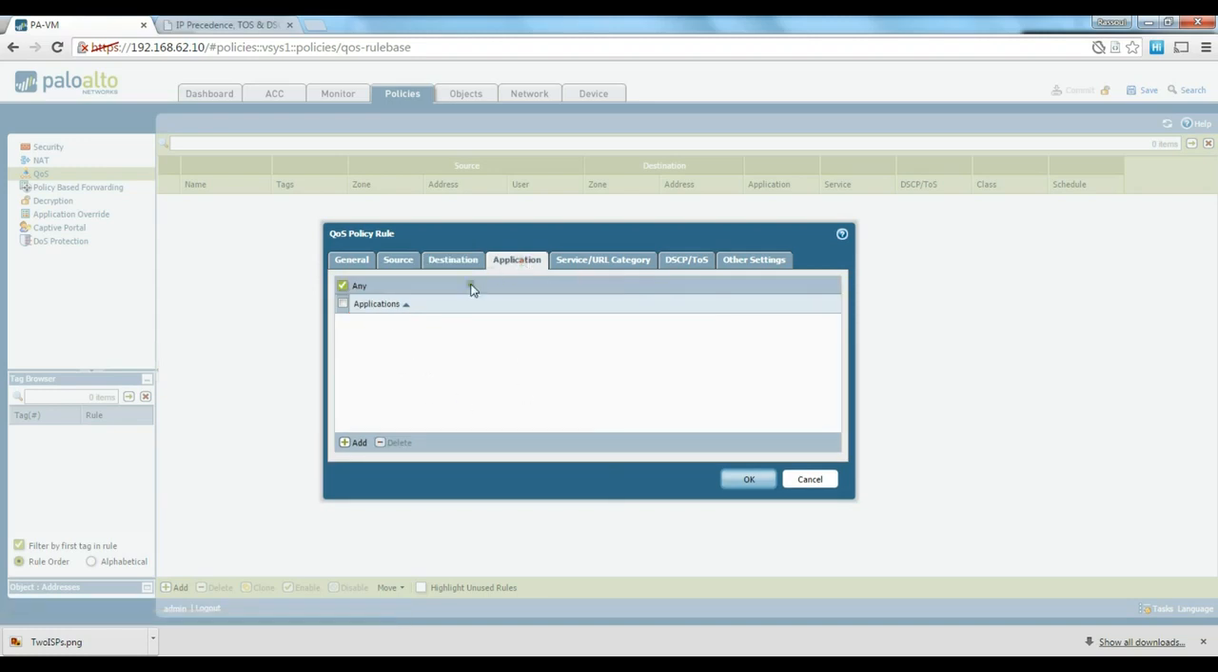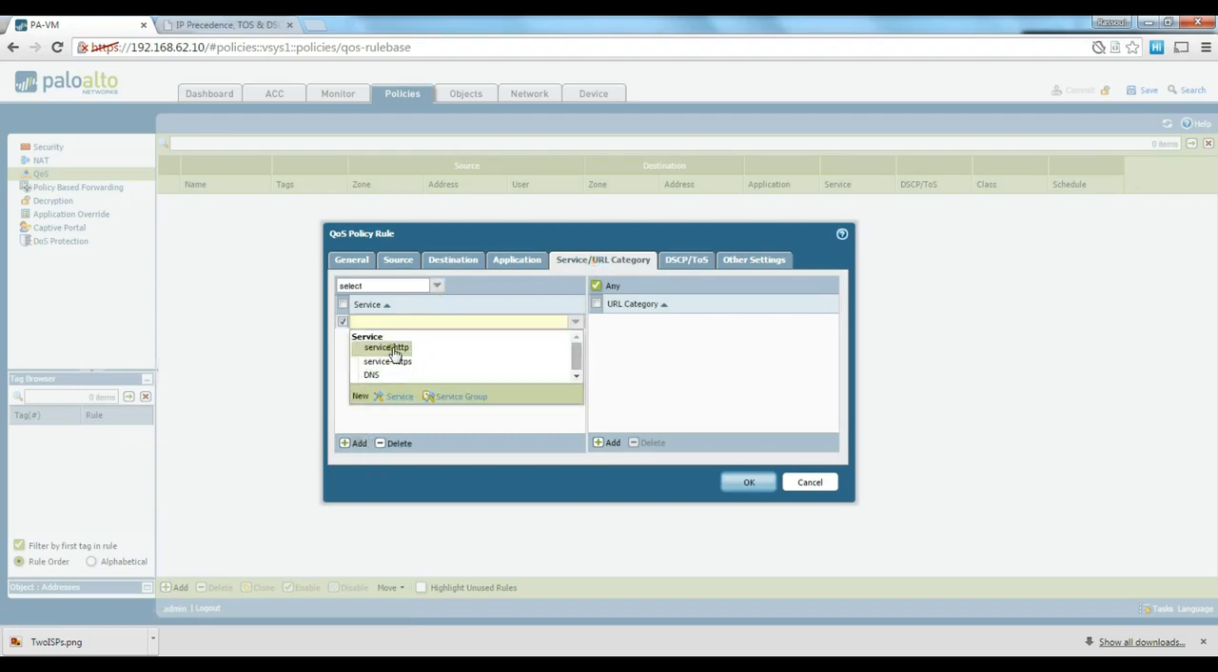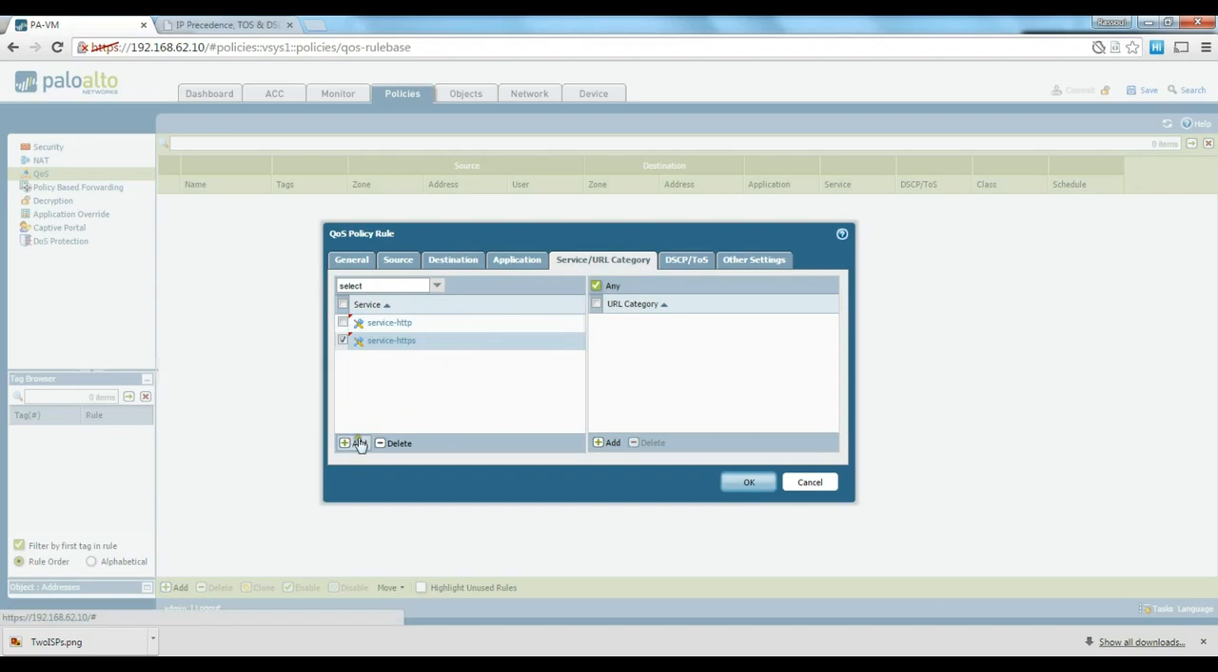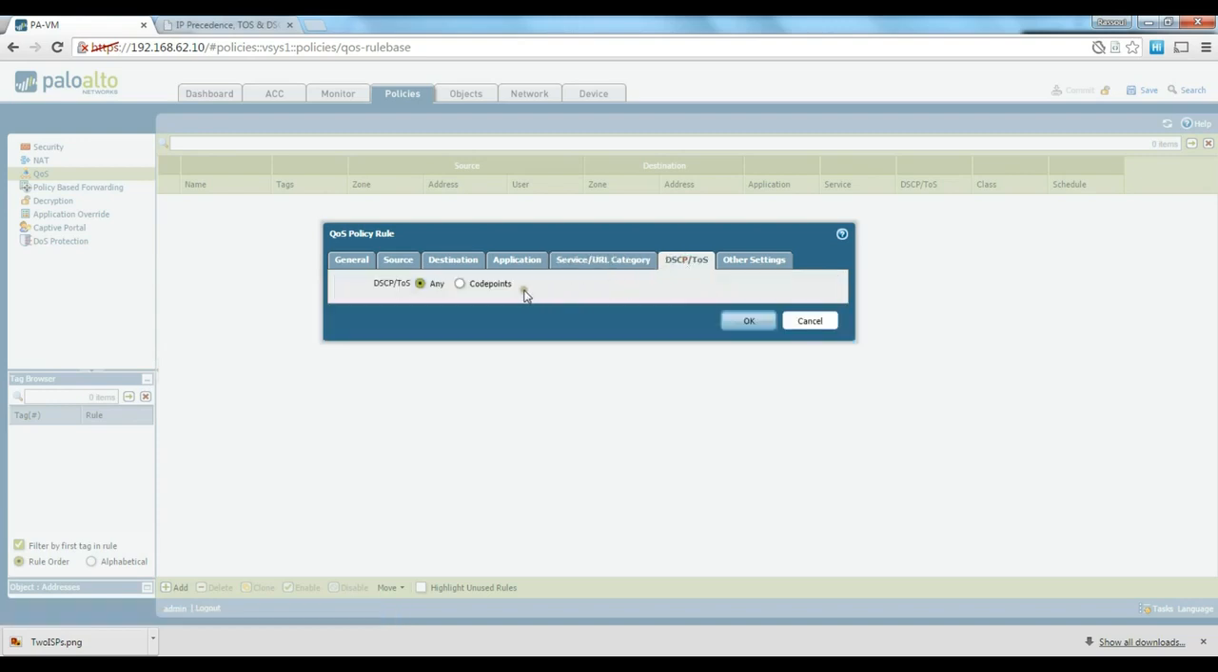Applications, you could specify any application. I don't want to do anything with application right now. Just go to the services. I want to specify HTTP and HTTPS as my services. Just add DNS to it as well. So these are my services.